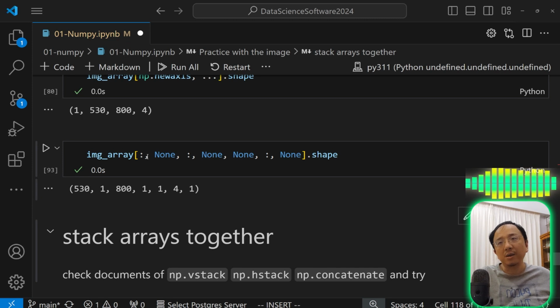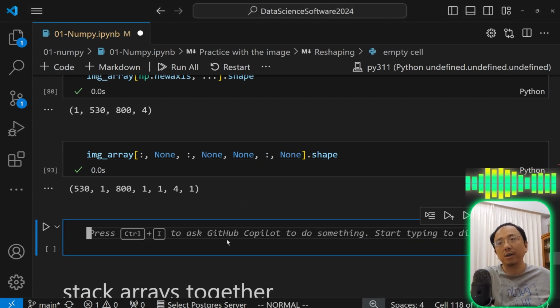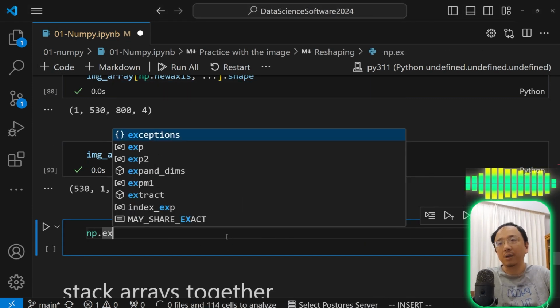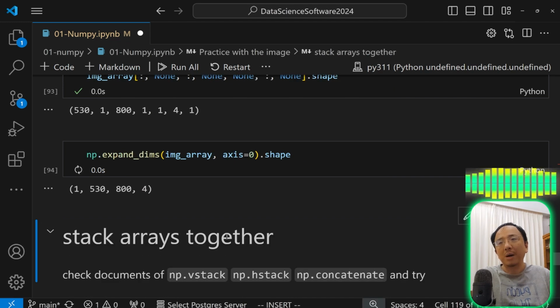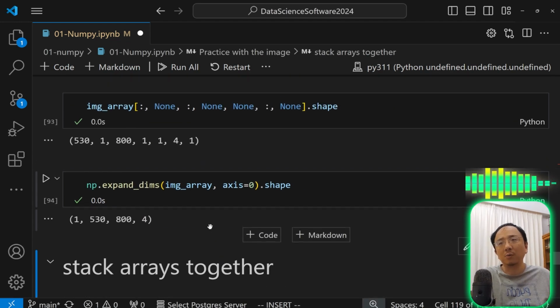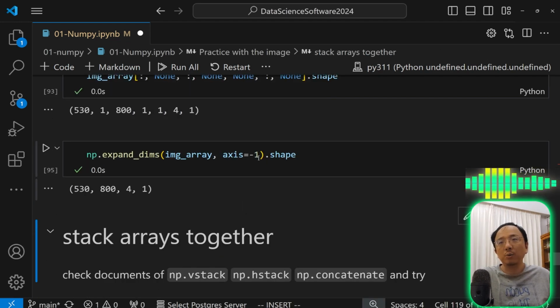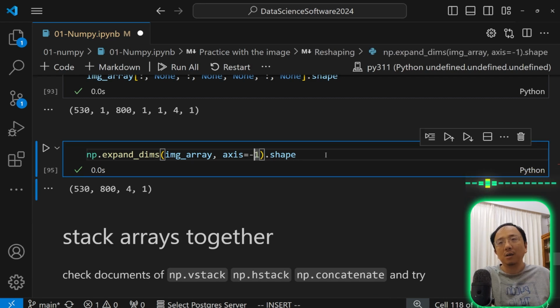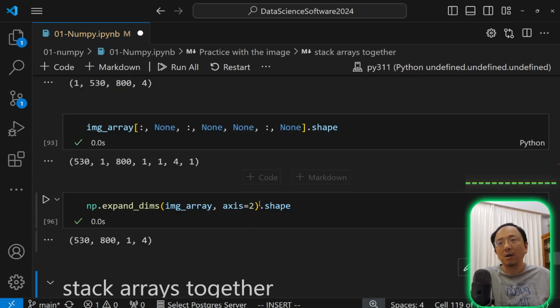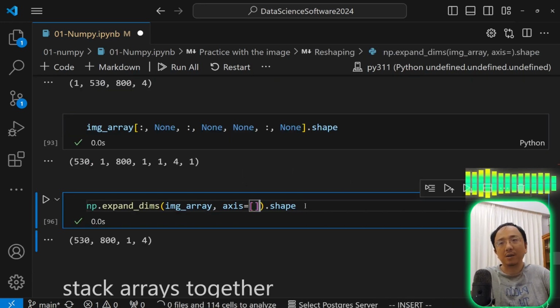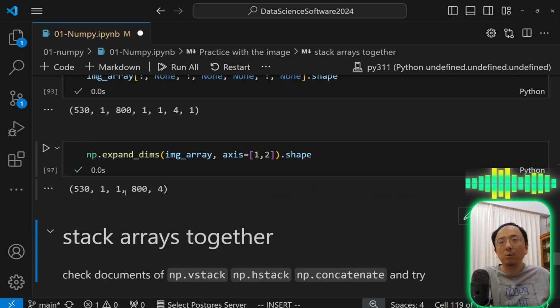Another way to expand the dimension of an array is using np.expand_dims. It might be more readable or more elegant. We can put the axis to be -1, so it can be last, and put it at second. Or you can even do things like (1, 2) to have two new axes.